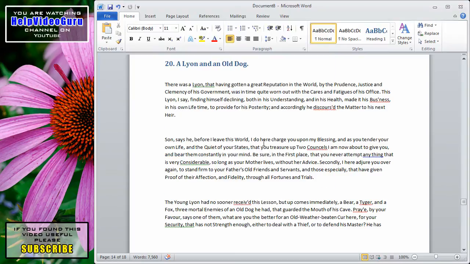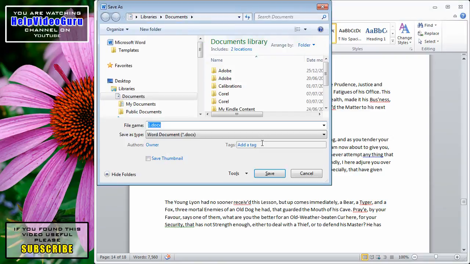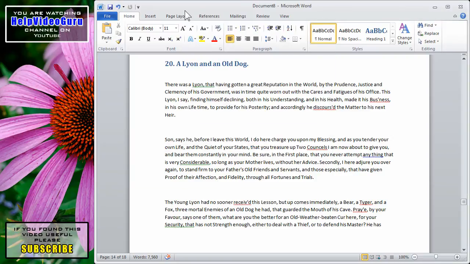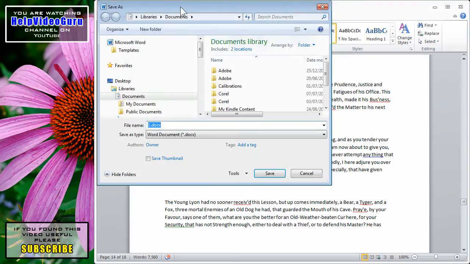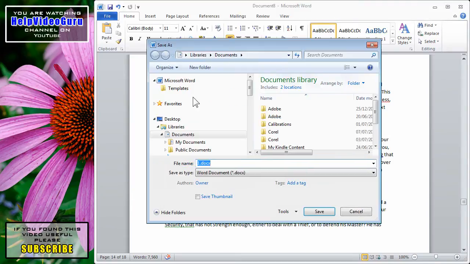I'm going to cancel that and show you that you can also, on your keyboard, press Control S to get the same dialog box. Now, the standard menu access would be to click on File, click on Save, and we're looking at the same box.